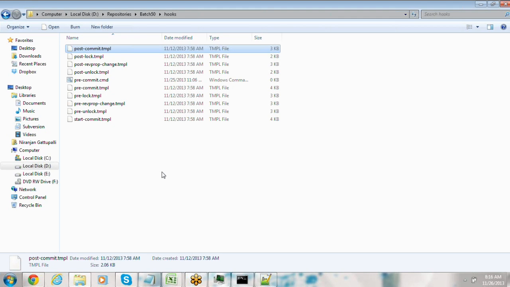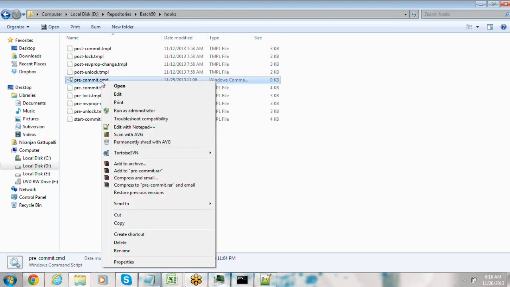By default, it is a template. I rename this template to any extension which my server supports and that can be run. On a Unix machine, I'll have a shell script. Anything which the particular OS can run is a valid extension. For instance, the simplest way is a batch file. Okay, so I will put a pre-commit.bat.